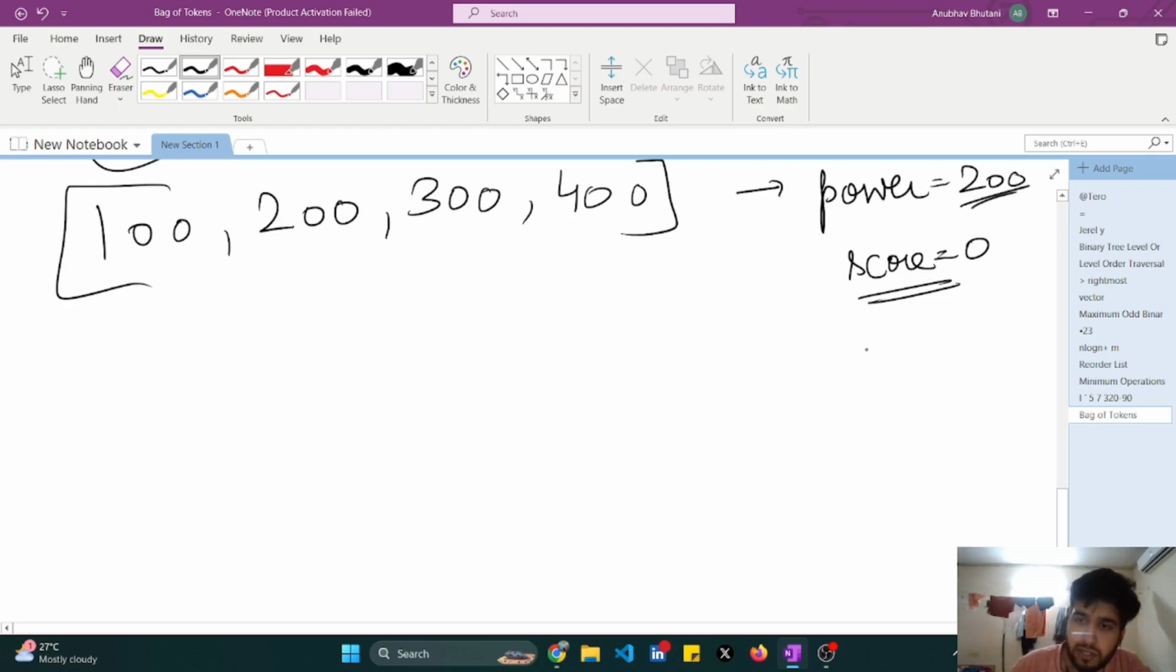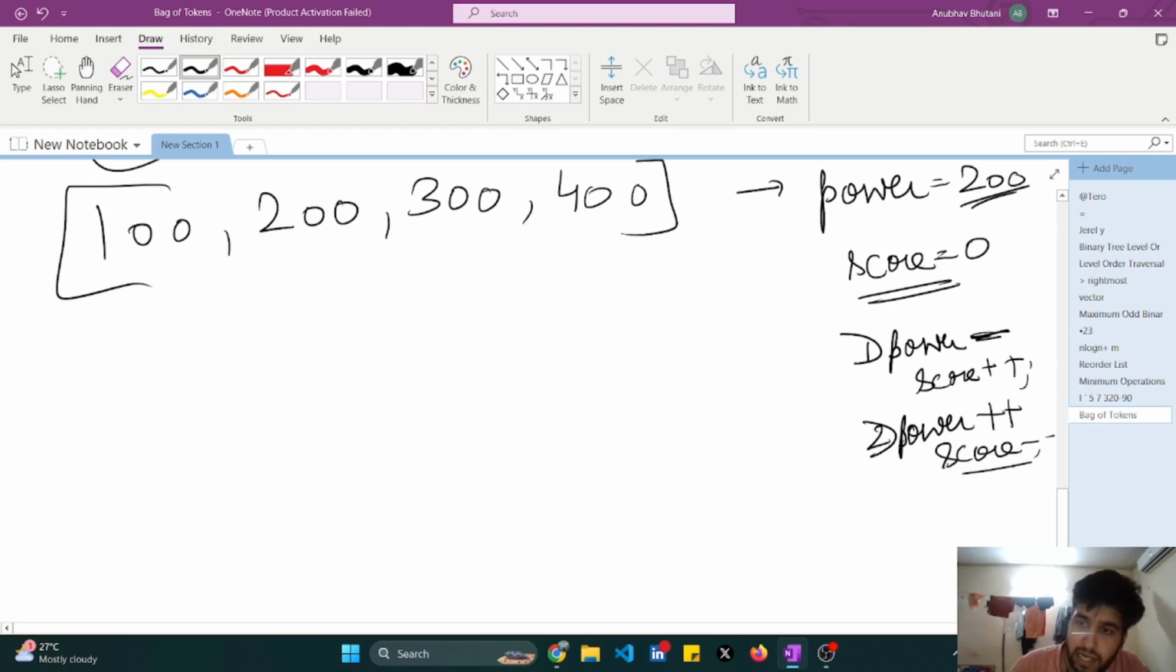You can perform only two operations. Either you can lose your power, okay, by some token of i value, and increase the score, or you can increase your power and lose some score. So these are the two operations I can do.